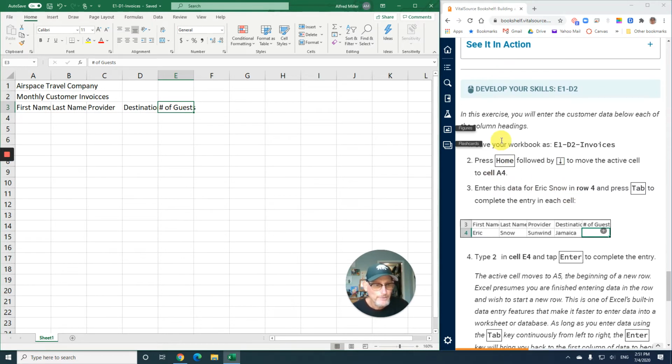Okay, so step number 2 says press Home followed by the down arrow key to move the active cell to cell A4.